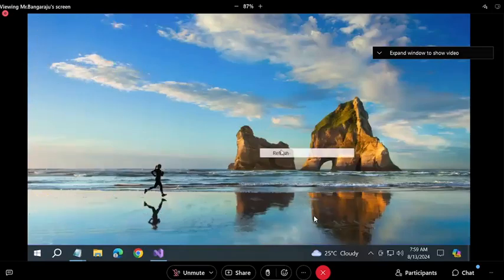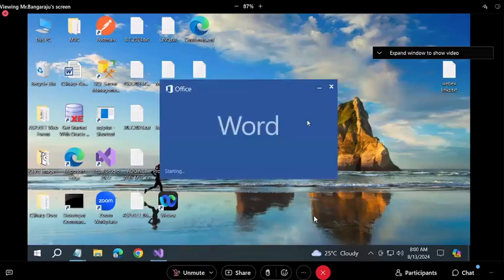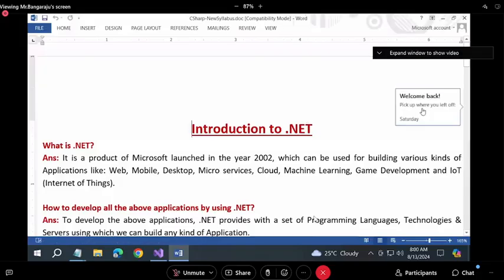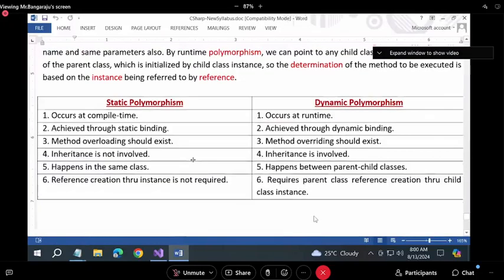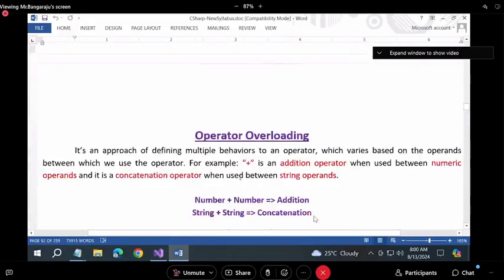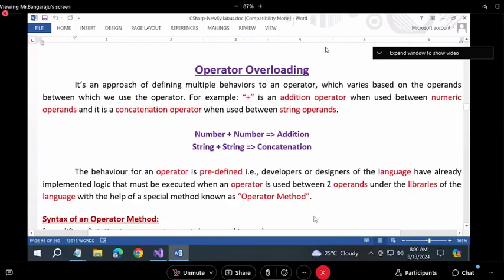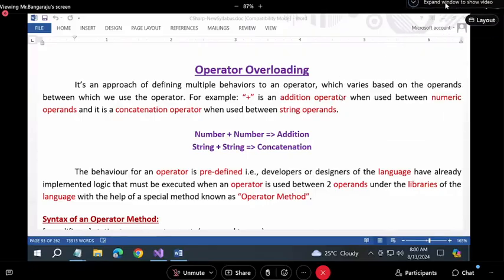Actually, our discussion is about Saturday. We stopped at here, static versus dynamic polymorphism. The continuation topic is about operator overloading, guys. Yesterday what I thought is about that only. What is operator overloading? If you remember, I already explained about method overloading to you. What is method overloading? It is an approach of defining a method with multiple behaviors, correct? Method is one, but behaviors are different, and the behaviors will vary based on the parameters.